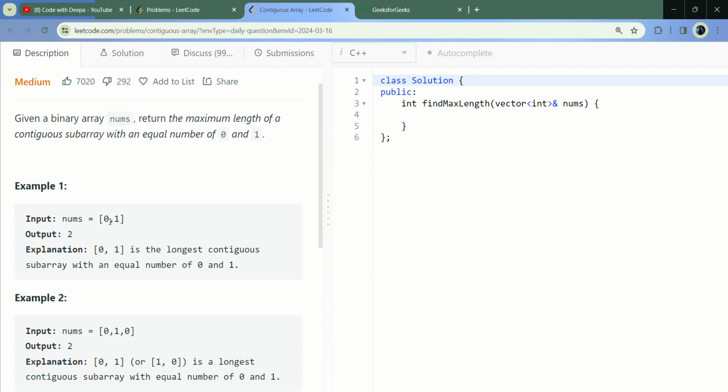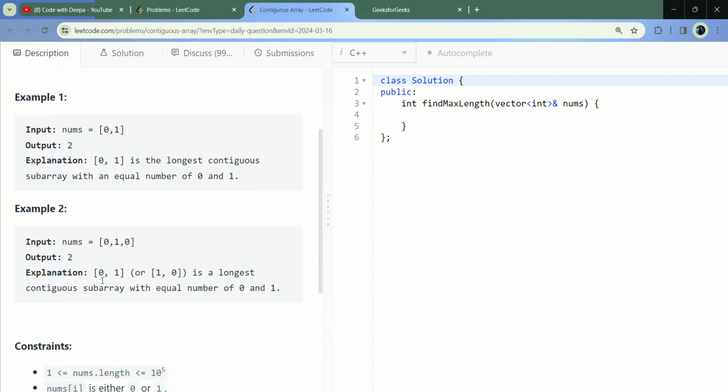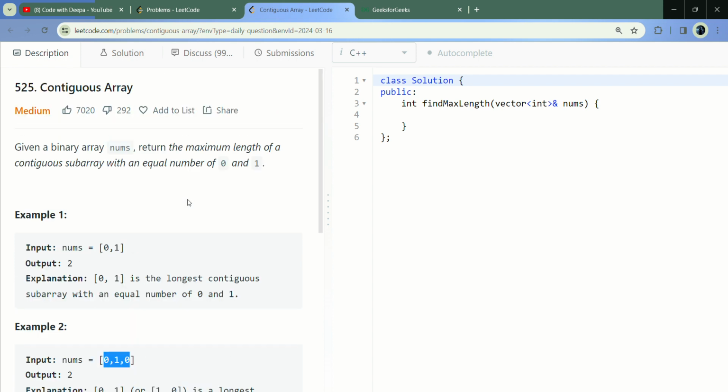Okay, so let us see in the given example. 0, 1 is the longest subarray with an equal number of 0 and 1, so here the output is 2. In the next example it is 0, 1, 0, and the longest contiguous subarray with equal number of 0 and 1 is 0, 1 (or 1, 0). We can't take the complete array because in that array the count of 0 will be 2 and 1 will be 1, so they are not equal. So we have to check for the contiguous subarray where the number of ones and zeros should be equal.